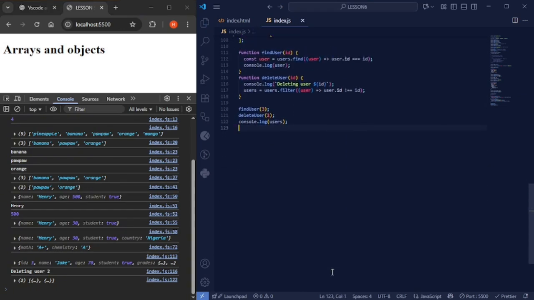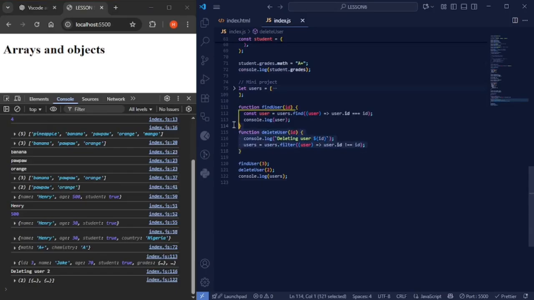So now that's pretty straightforward. We can find a user and also delete a user. There are other ways in which we can edit users and all, but I think we should just leave it as that.